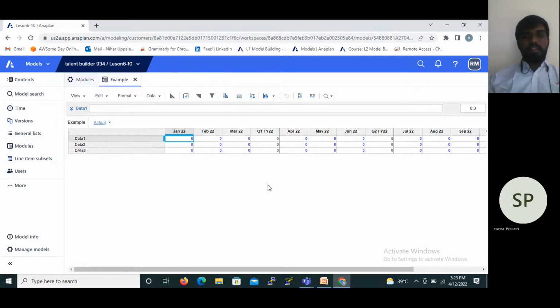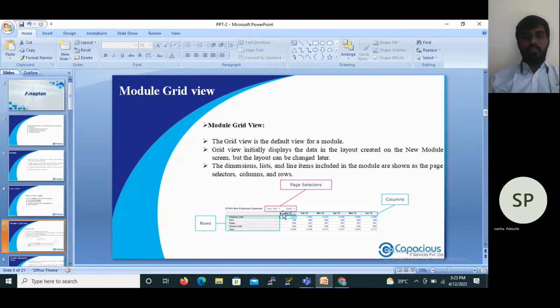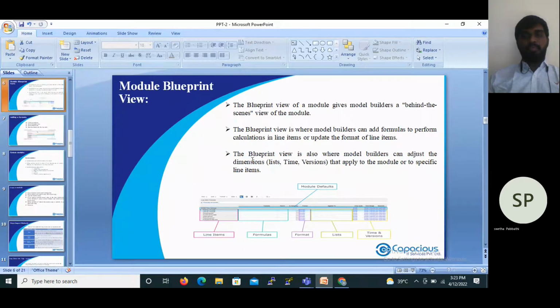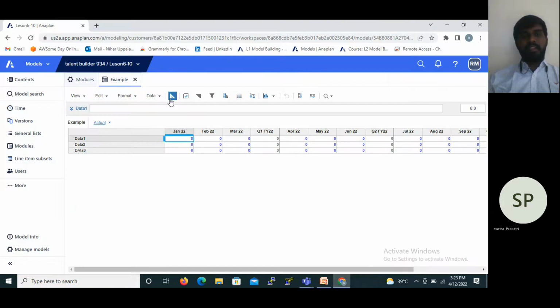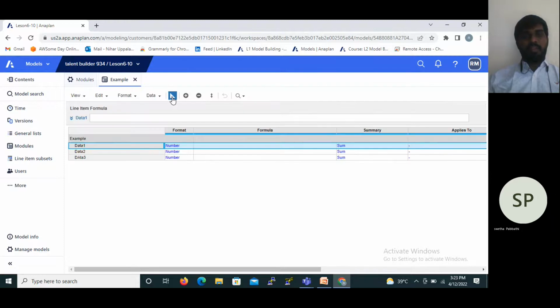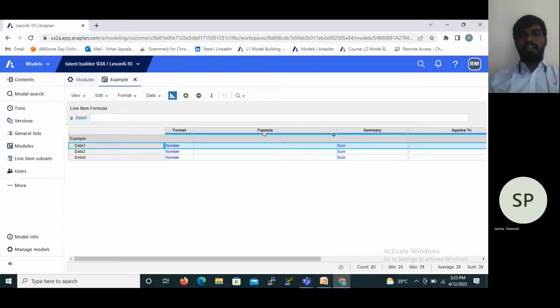Next, we have another view called blueprint view. This is the back end of the whole module. It is the main part where we apply formulas, list formulas, etc. It is the most important part where we can add anything required. By clicking this toggle to blueprint view, we get it like this.